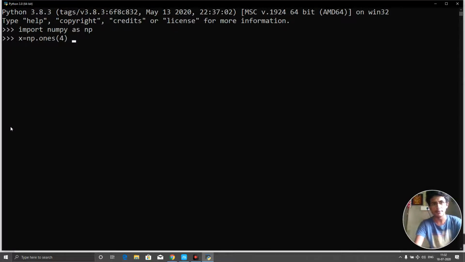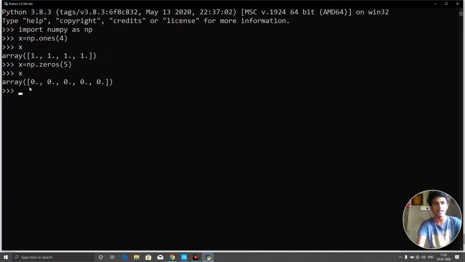For example, if I type 4, then if you check the value of x, we see array 1 1 1 1, but you can see the point is there. That means by default it takes this as a floating point, that means the float data type. We can see here if I just type np.zeros of 5, and now I check the value of x, you can see 0. 0. By default, it takes this as a float.